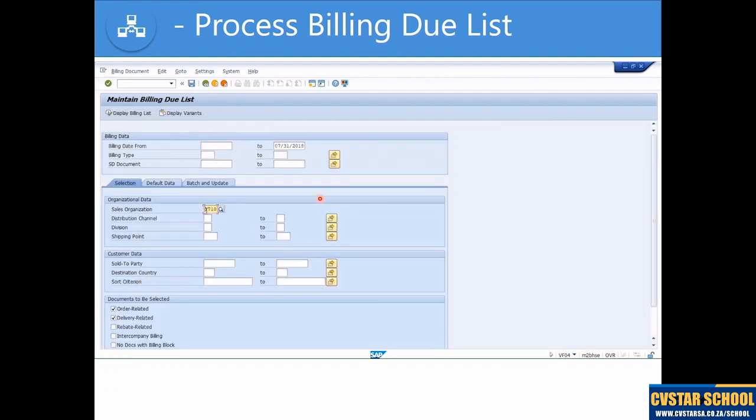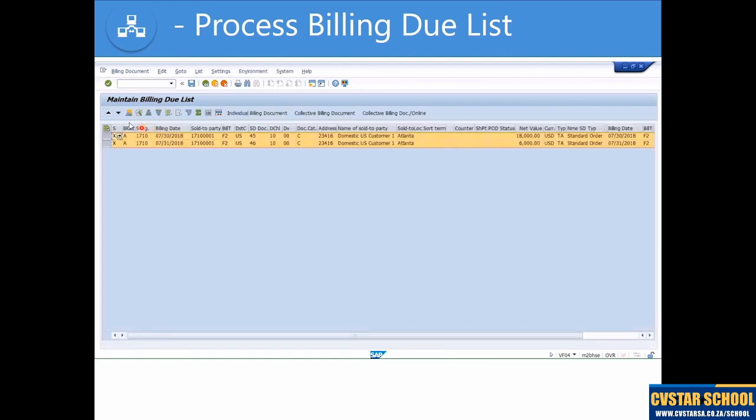So here in the billing due list, there's a selection criteria. So here we'll put in sales organization 1710. And here there are different types of billing, order related or delivery related. Ours is order related. So we're just going to display that to run the items. And here we have two orders that are relevant for billing.